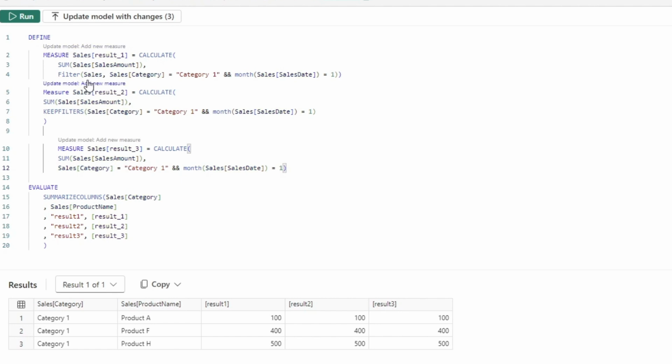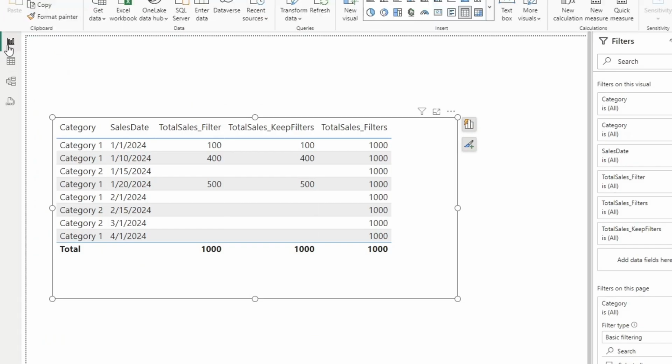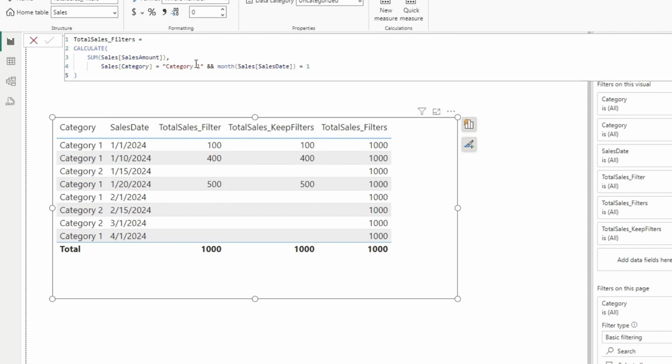But all three of these measures are doing different things under the hood. On this table, where we're using the summarize columns function in DAX, they might look the same. If I go and build in a measure, so here we have, for example, our filter, and we have our version without the filter function, but this is essentially under the hood applying a filter function, but it's including an all statement, which is something we haven't quite covered. And then we have our keep filters. You can see that they're actually producing different results here.